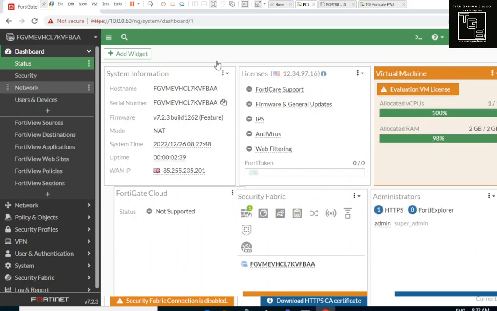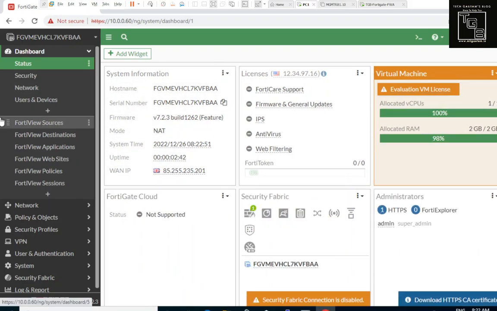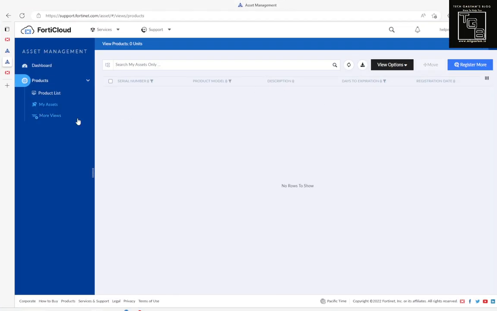Now if you go to your account portal and want to see it, just click product list again. In a few minutes it will reflect here also. Just wait. See, now my account has the device detail here. This is the serial number, the model number, and till when I can use this. This is the registration date, and by default it is for 14 days.